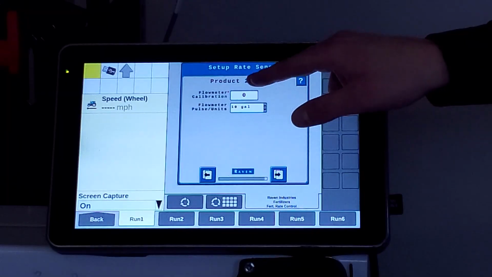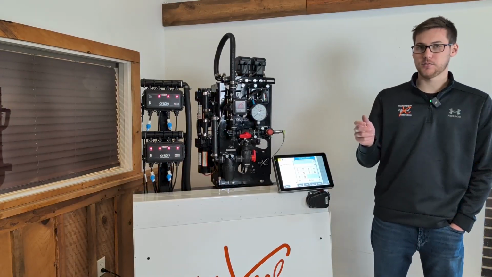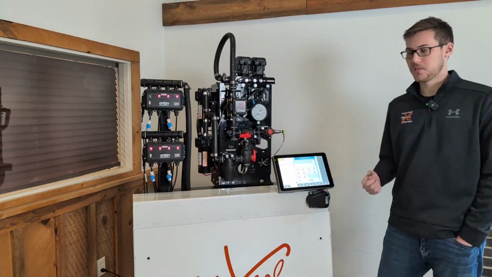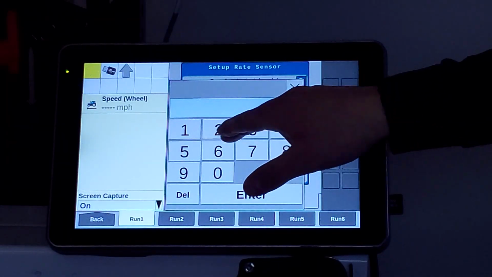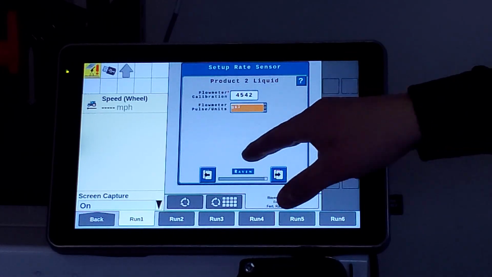I'll press next. Flow meter calibration, after I look at my manual for the pump system, I see my flow meter cal number should be 4542. So I will enter that. Flow meter units should be set to gallon.